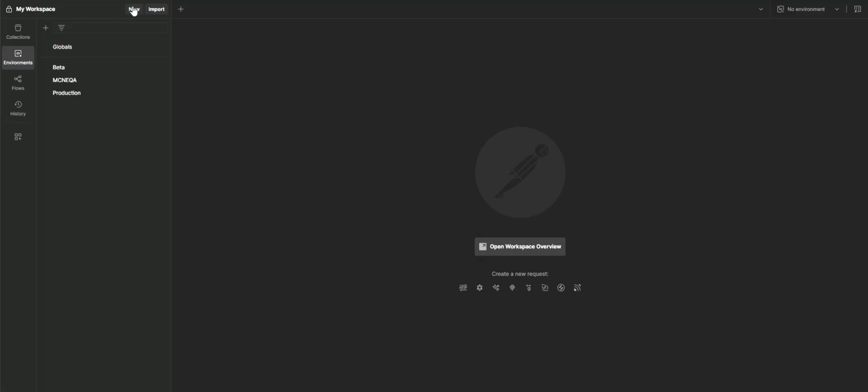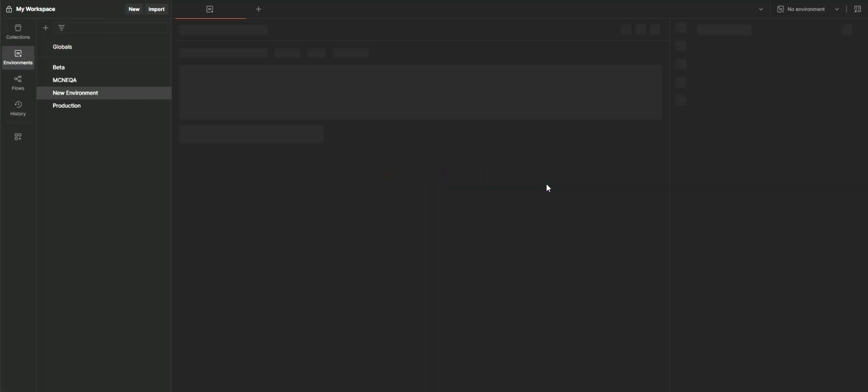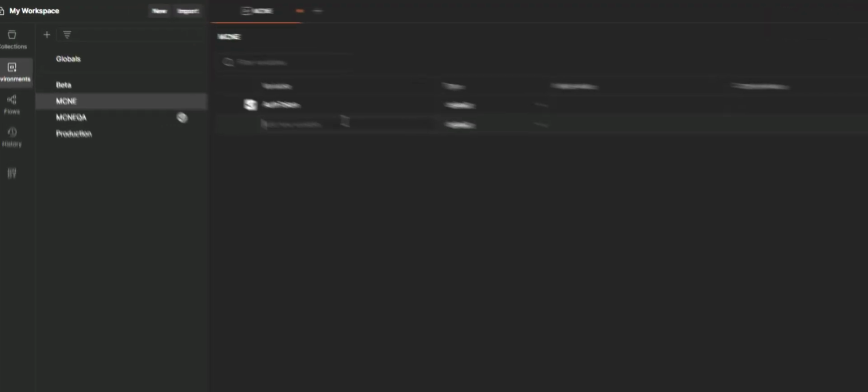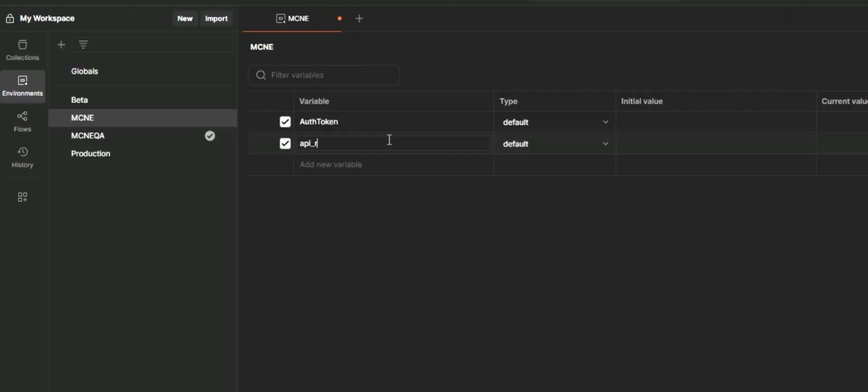Next, we open Postman and create a new environment where we add the necessary variables and relevant details. Example of variables and their uses. API root, a variable that holds the base URL of the API used to build the endpoints in the requests.